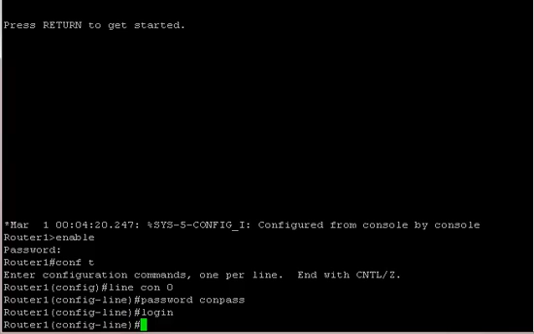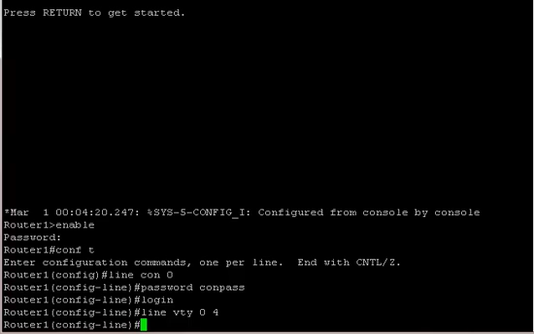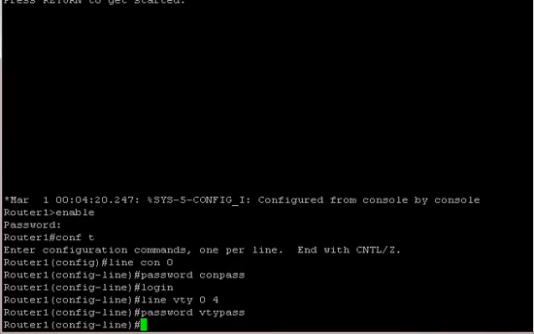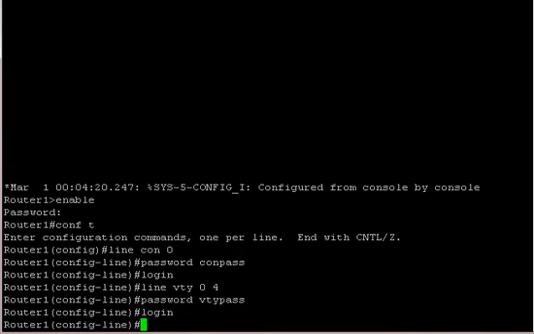Now we're going to go right into the VTY lines and configure a password there. Line VTY 0 to 4. We're going to use it on lines 0 to 4. Password, again, it's going to be pretty simplistic, VTY pass. And then we'll type login to tell it to prompt for a password. And then let's go ahead and test it.